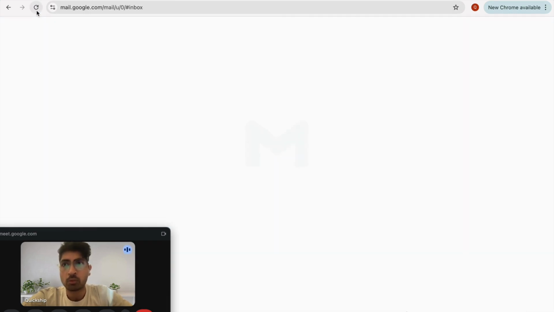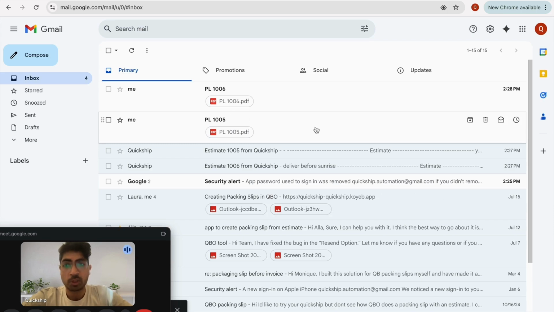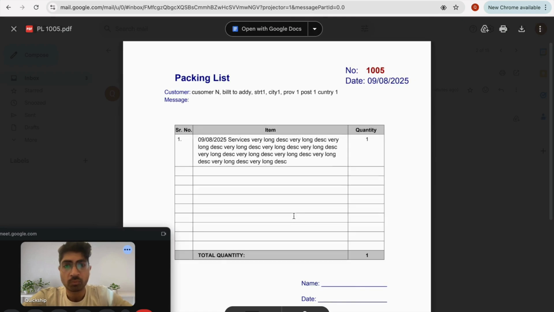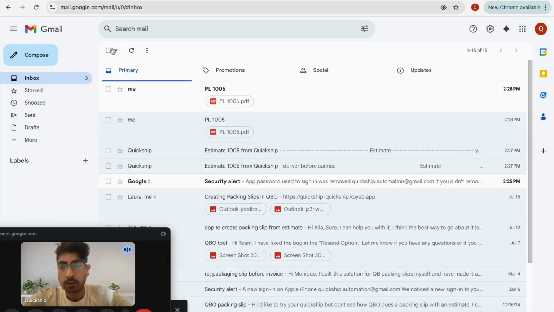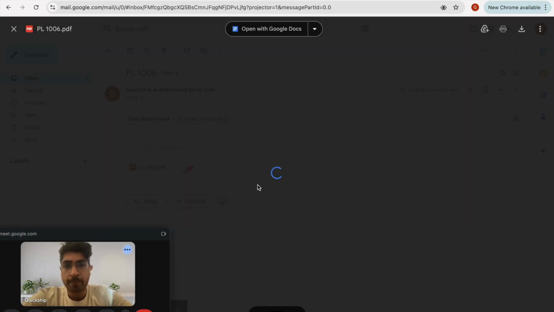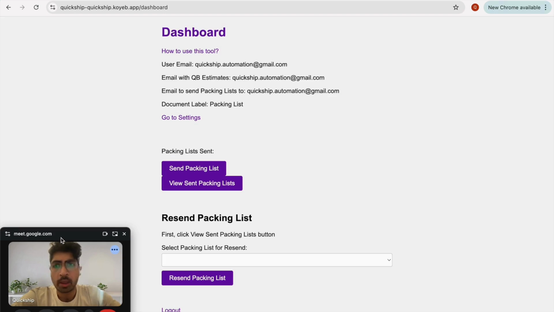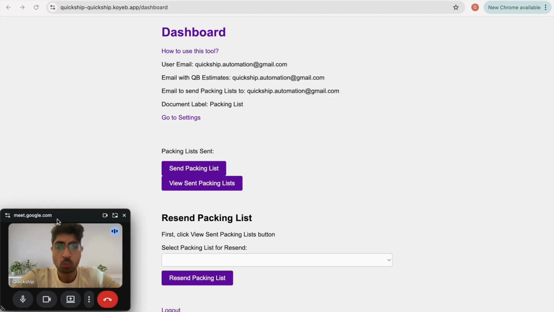Now let's go back to the email address. Now this one is the warehouse manager's email address. I put the same email address for both. So let's look at our packing list. There we go. So you have all the details in here. And then let's look at the other one. Now this is the one where we sent a message, deliver before sunrise. We have that in here. So now that's it.